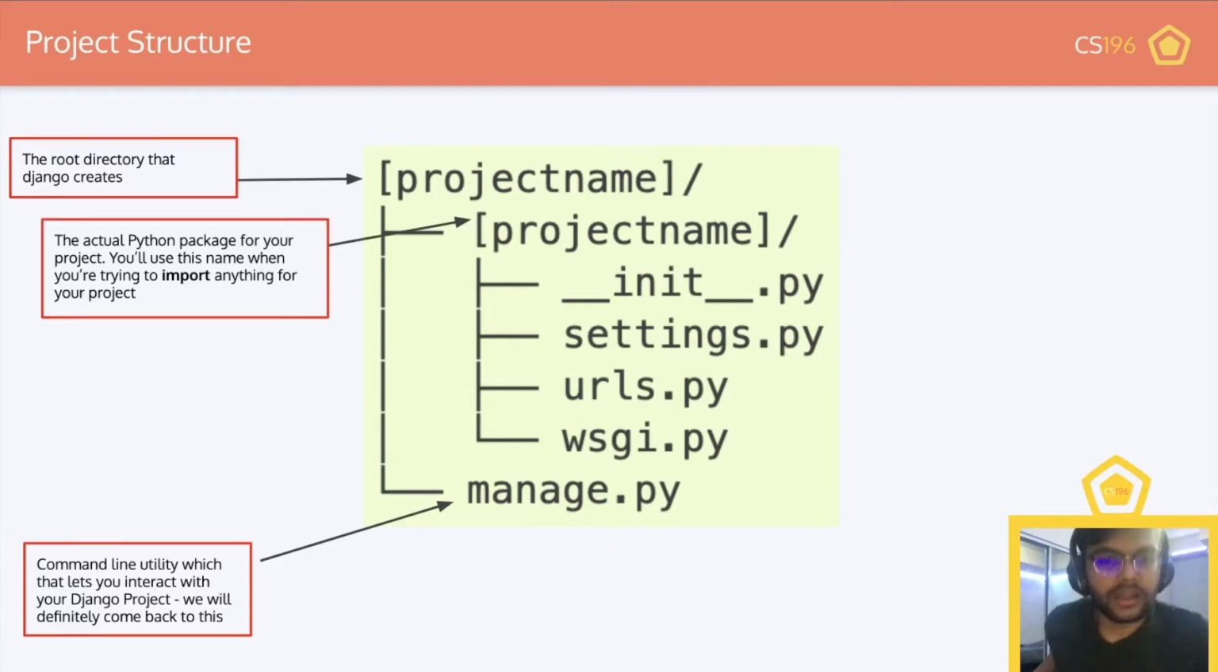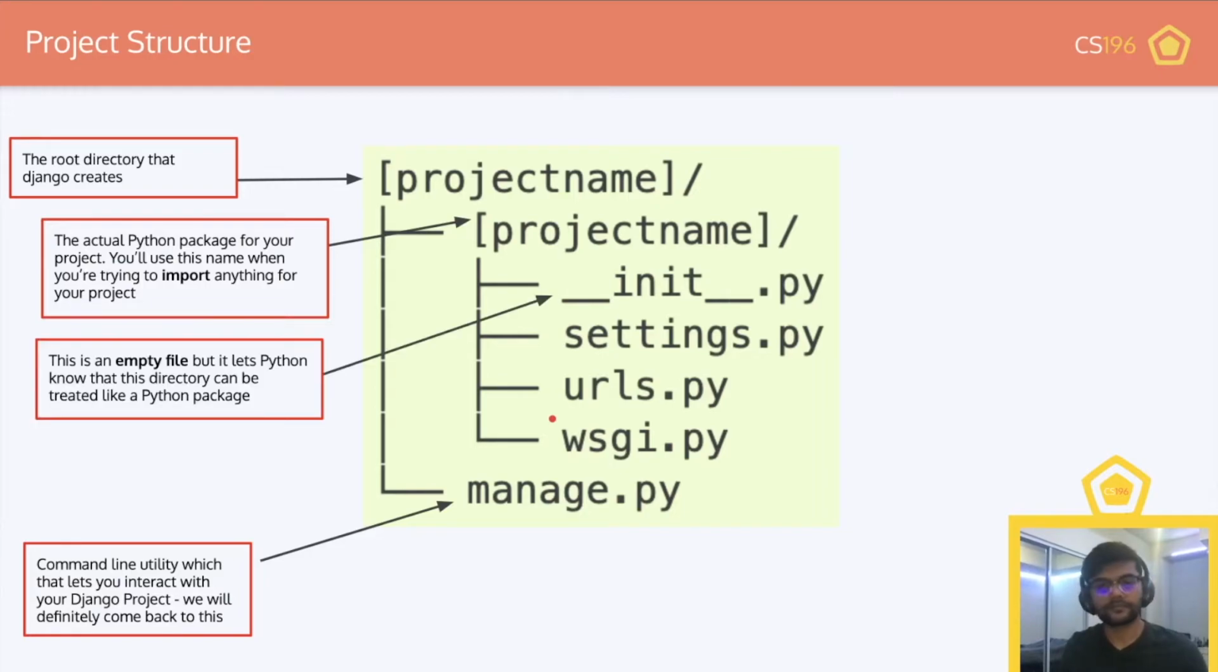Then we have the actual Python package for your project, and you'll use this name when you're trying to import anything for your project. Notice the project name appears twice, so this folder has the same name, but this isn't the entire project. This is the package. So if you want to import anything from here, you have to take it from here. If you remember from Sammy's packages and libraries lecture, libraries are like packages. You can import stuff from there. This is an empty file, init.py, but it just lets Python know that this directory can be treated like a Python package.